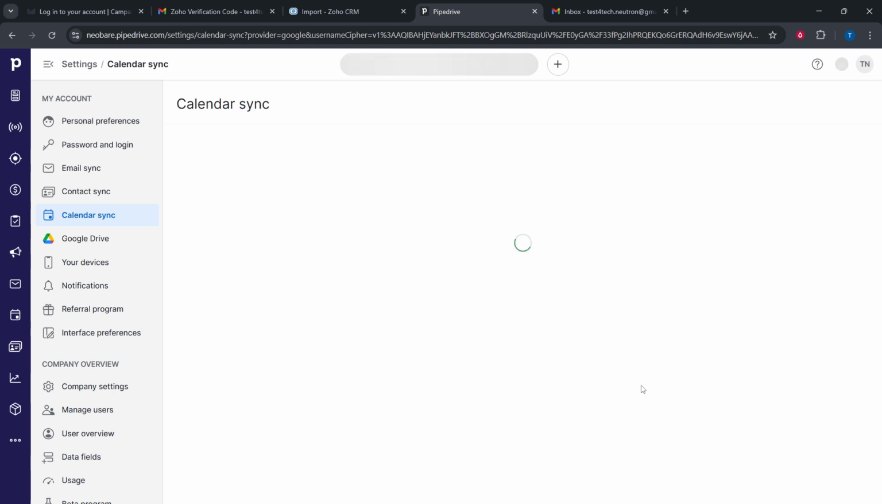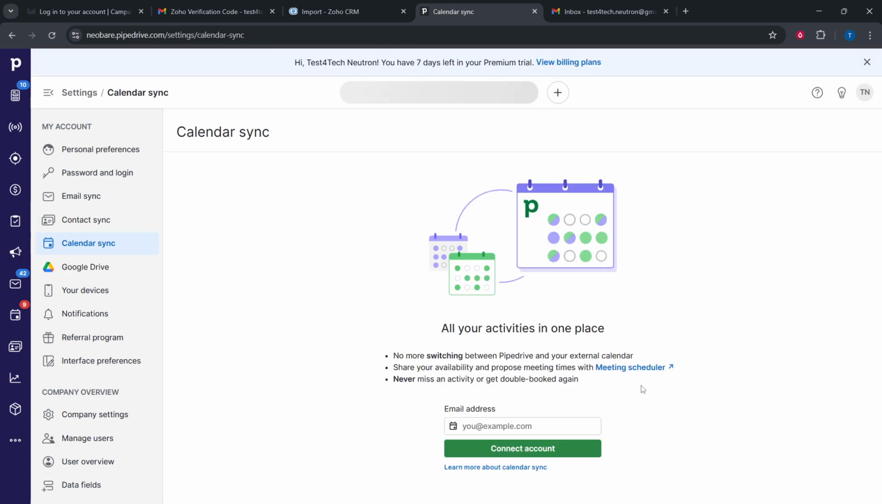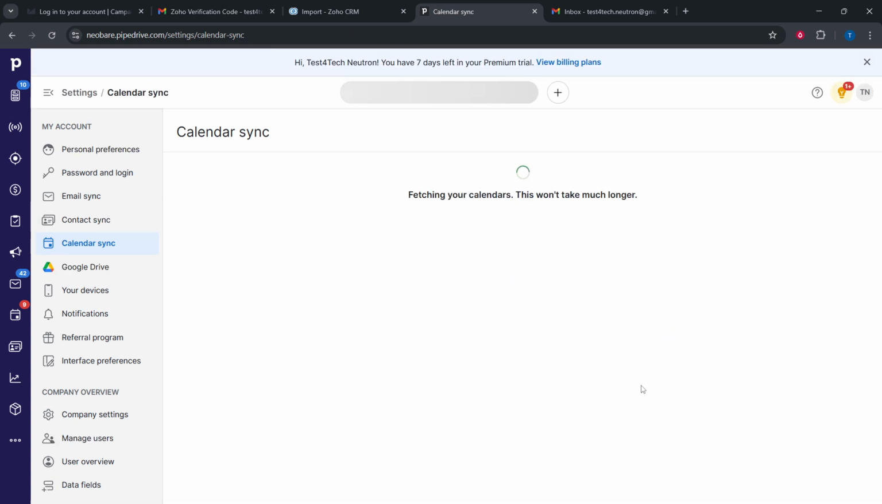If you prefer a lighter touch, pick one-way sync from Pipedrive to Google. With this option, your Pipedrive activities will show up in Google Calendar, but changes you make in Google won't flow back to Pipedrive. This can be helpful if you want Google Calendar to be a read-only view of your sales activities. Once you've chosen the sync type that fits your workflow, save the settings.